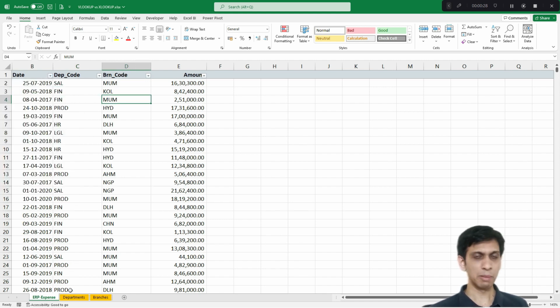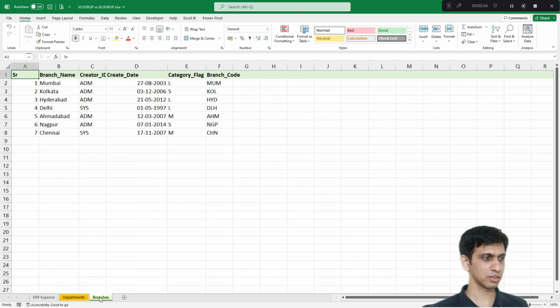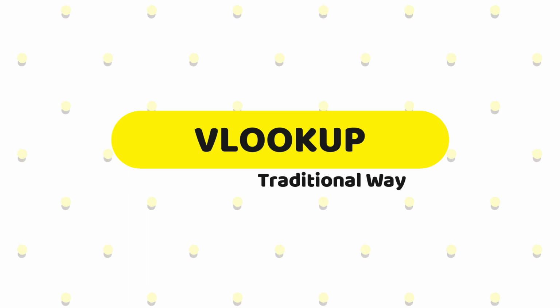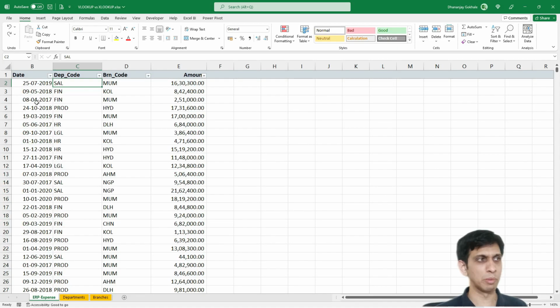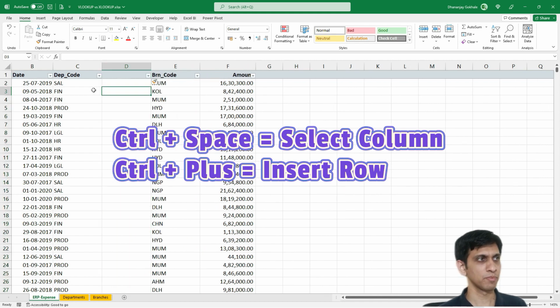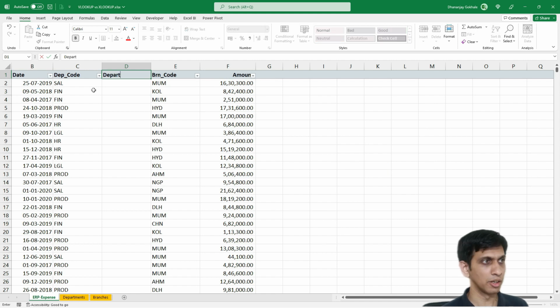My ERP maintains a codification system. For each branch and department there is a master which is automatically generated. These two sheets are auto generated by my ERP, and I want the department and branch name to be mentioned in front of it. So how to do this using VLOOKUP? Let's see. Let us insert a column for department. So press Control space, Control plus, and this column is department.